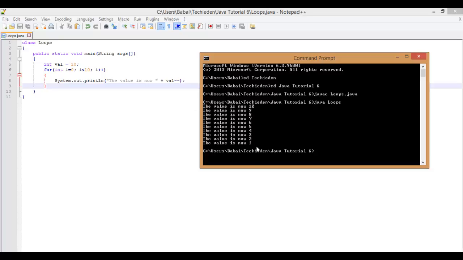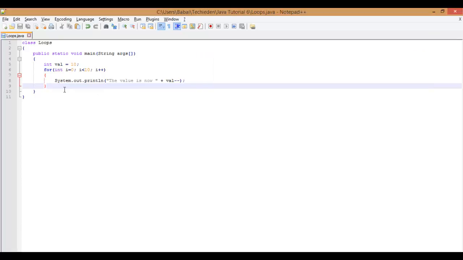So that's how it keeps working. Because it's less than 10, it will print 10 times, because 0 to less than 10 is 9, so 0 to 9 is basically 10. You get that, right? So this is how a for loop works. Next we come to the while loop.